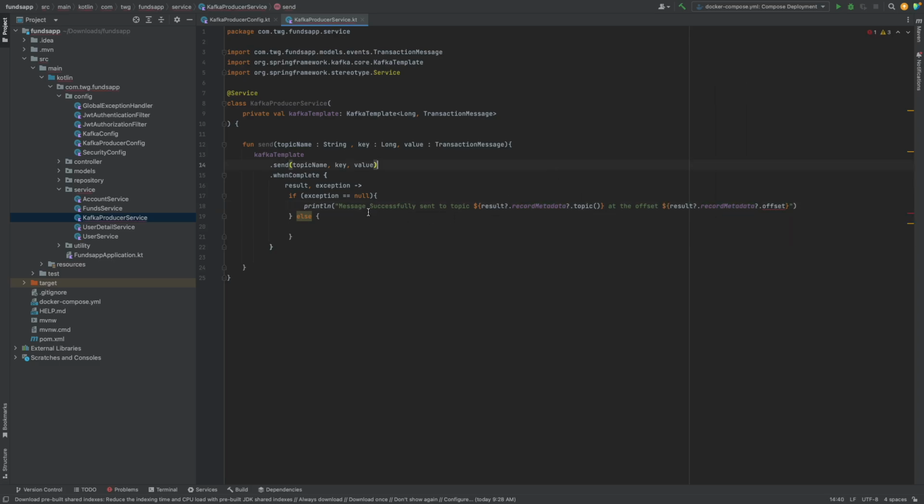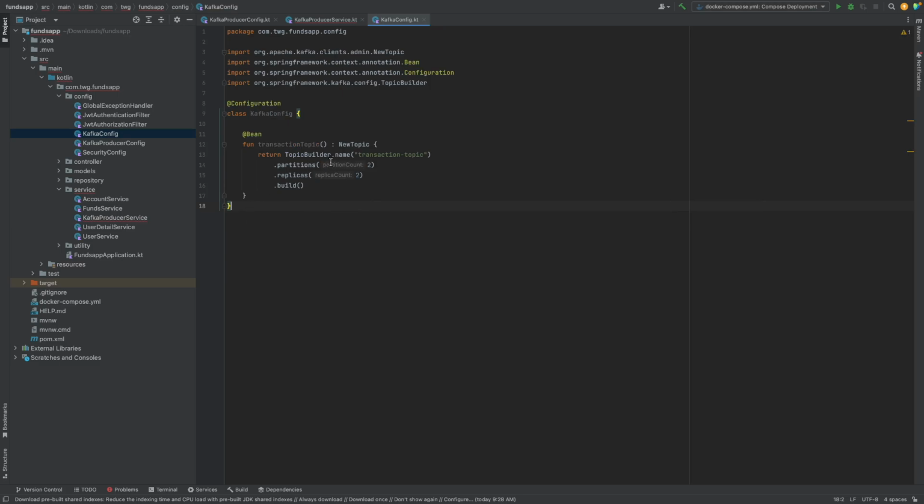So if it went through properly, no exceptions, then we're going to print out information regarding the result, such as the topic that it was placed on and the offset, and it's actually a call, so you've got to open a parenthesis here. And if you want to get the partition of where it was actually stored, because we created 2 partitions in the Kafka config, it can be placed on either the first partition or the second partition.